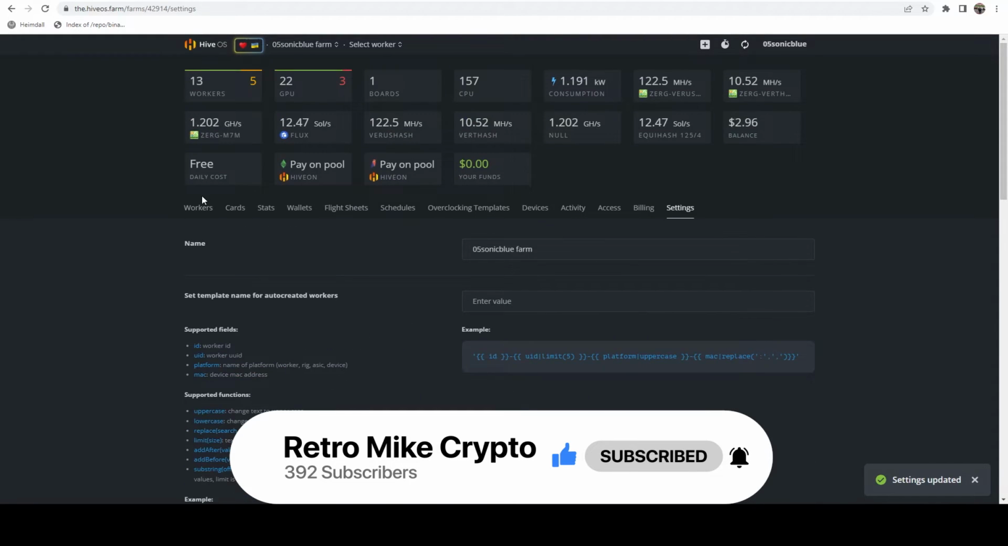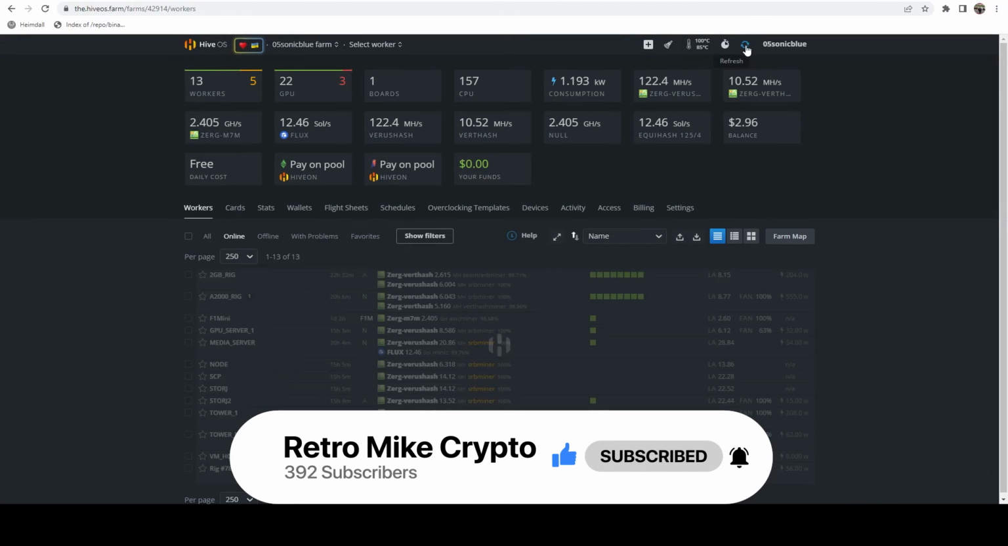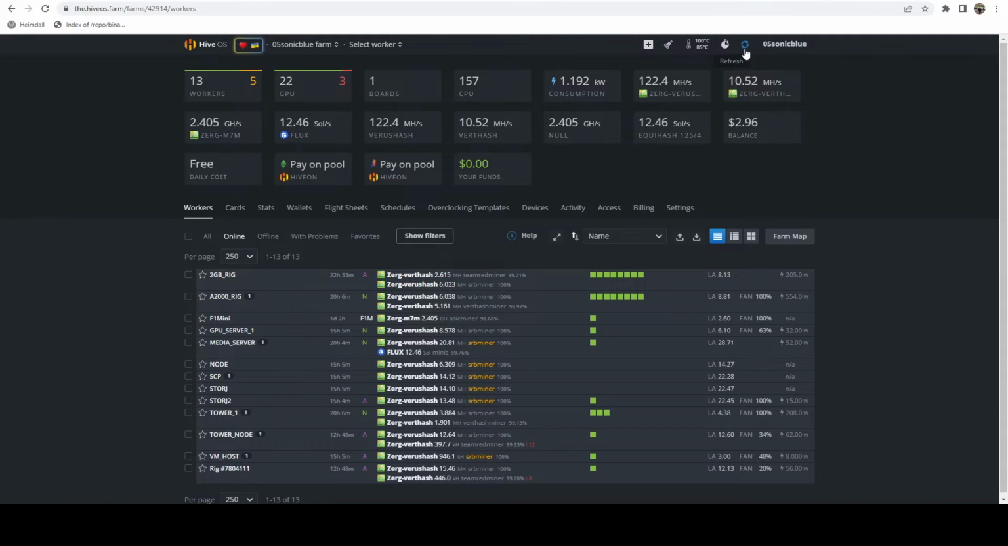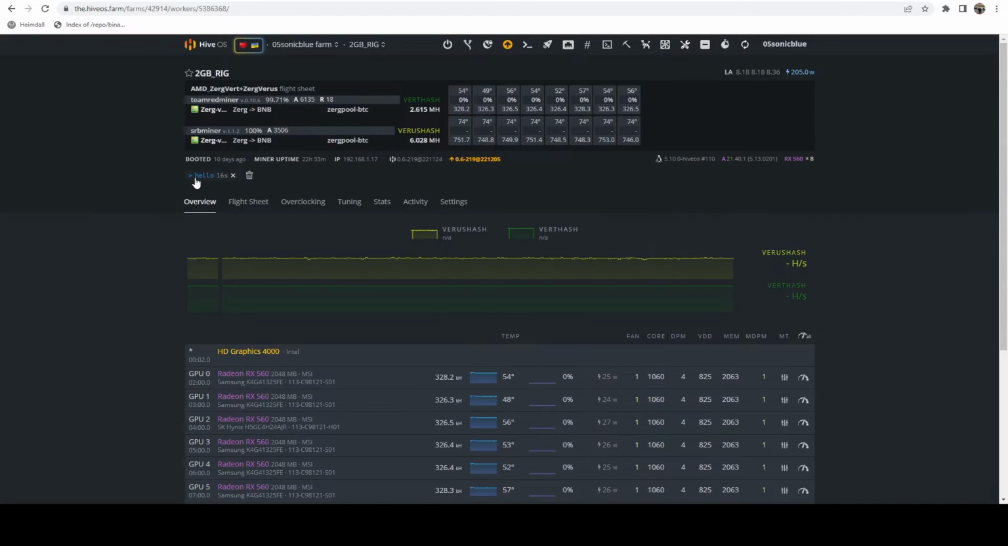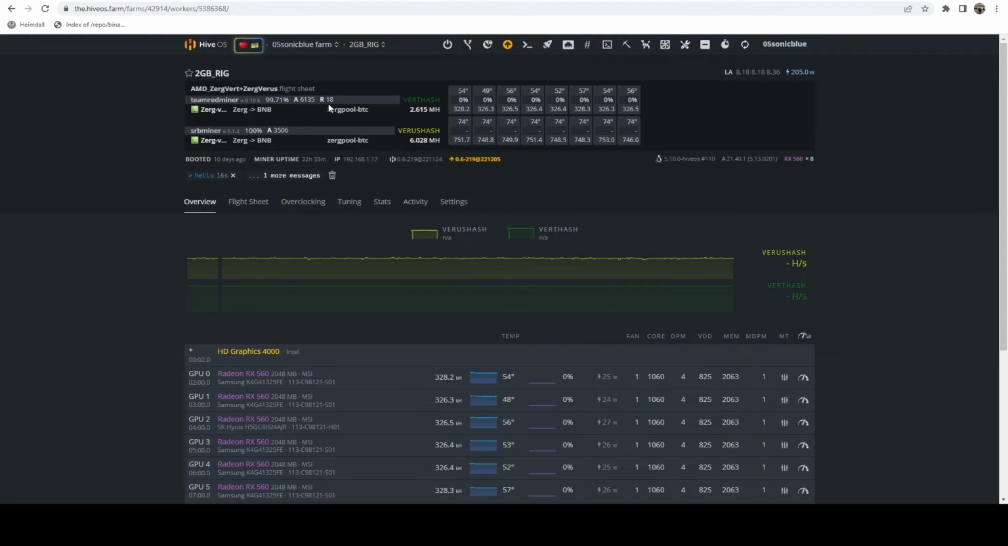Now if we scroll back up and hop over to our worker section, and hit refresh a couple times, you're going to start seeing messages pop up on all your workers. What that's doing is pushing the package URL down to each worker. So if we jump into one of these workers, we can see it reissued the hello command and wrote out the updated repository URL.